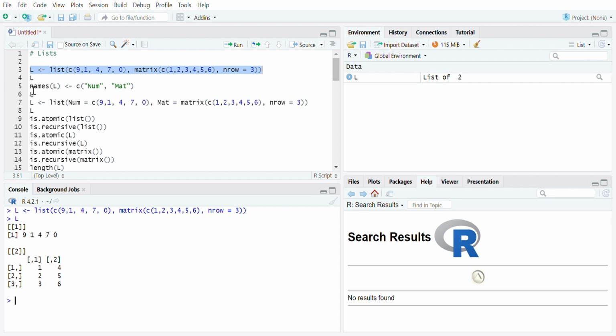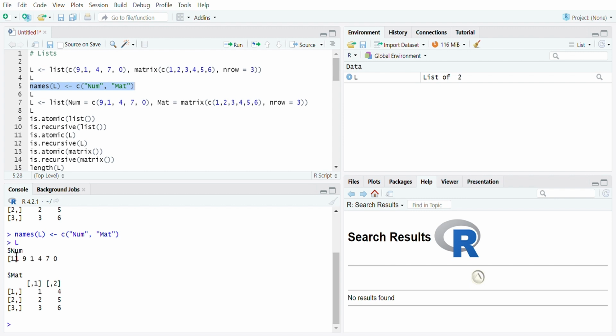For these list elements, you can give names. The first element you can give as num, and the second element you can give as mat. That is what I am doing here using the names function. Now if you print L, you can see the names of the entries of the list. The first one is called $num, and the second one is called $mat.